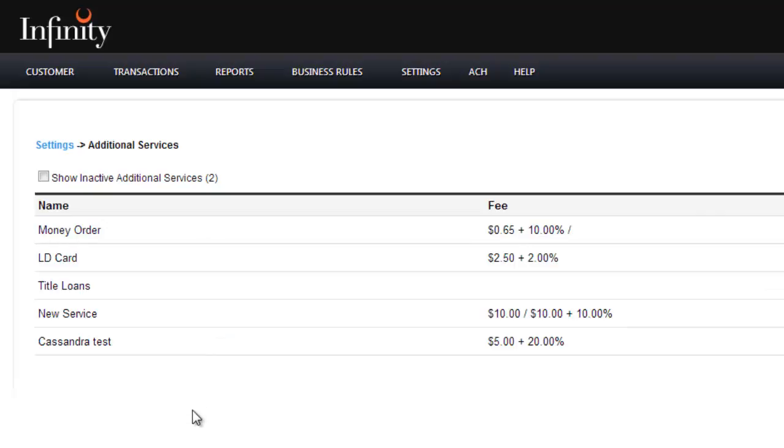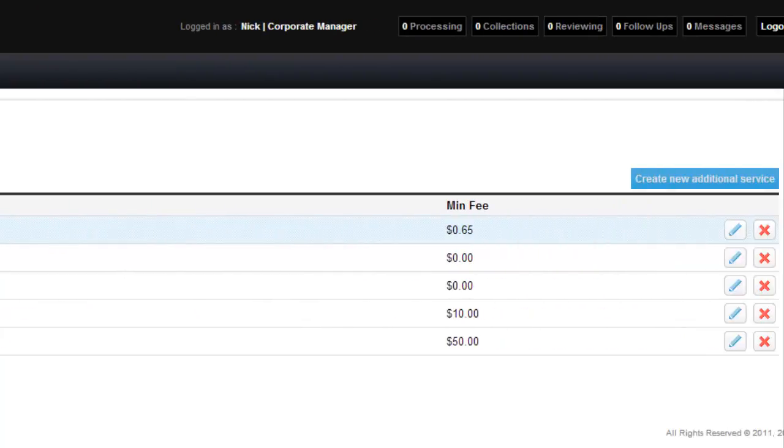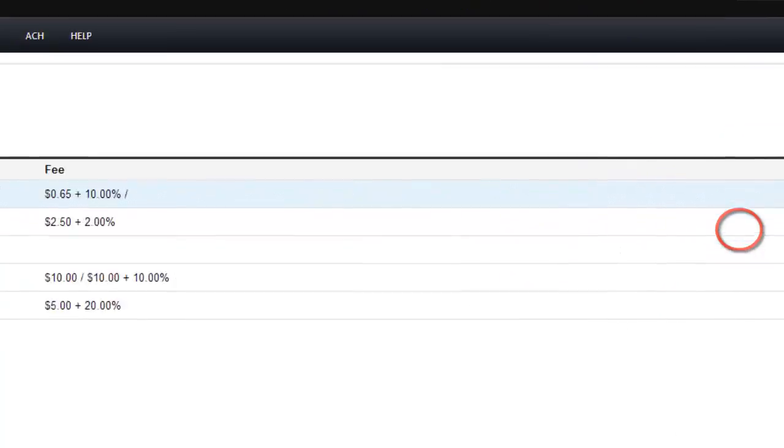And here you will see that our software has already preloaded a couple additional services into your software. So you have these default: money orders, LD cards, title loans, and that should be it for what you have. You can see that the additional services already uploaded have a minimum fee and a percentage on the total amount paid already installed with them. If you would like to use this template, but maybe you want to adjust some of the numbers in here, you can edit it by clicking on the pencil icon.